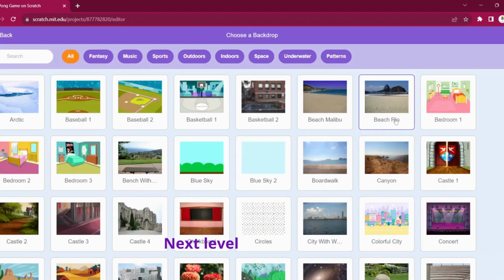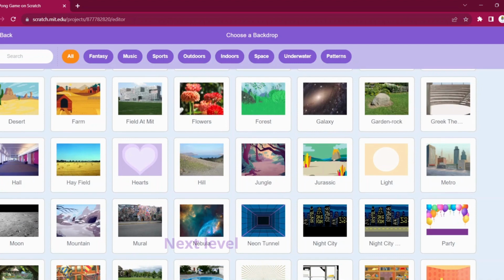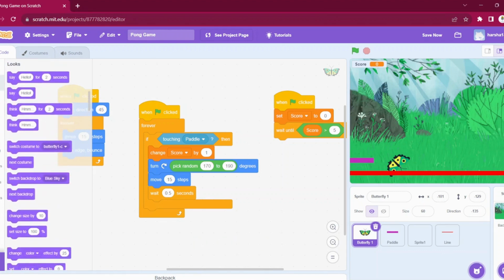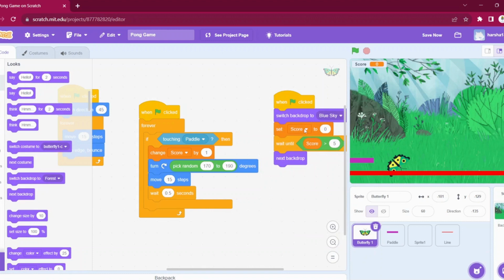So I'll just take some other backdrop. Let's say forest. We'll go to looks and the next backdrop. So whenever we cross 5, it will come to this backdrop. And we will switch this back to the original backdrop of blue sky when the score is starting from 0, like from the beginning we'll go back to the first one.